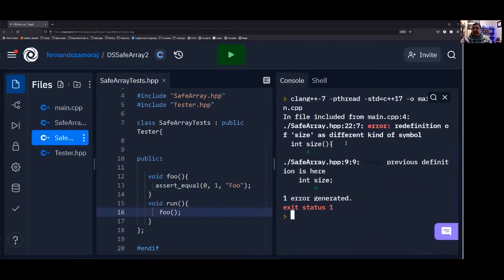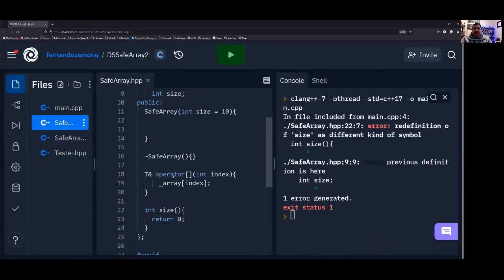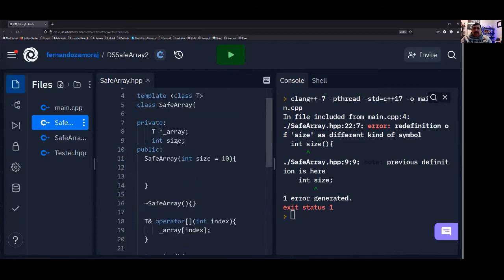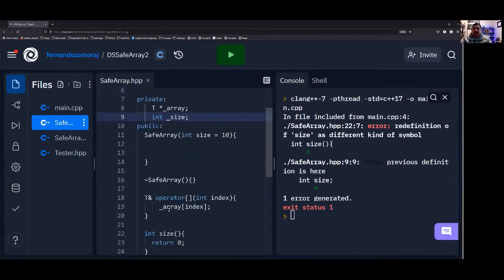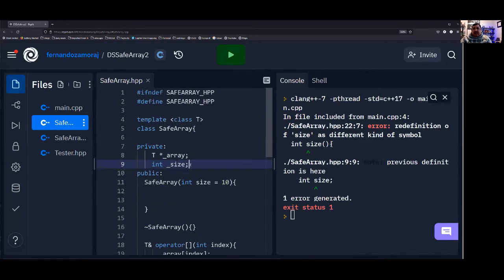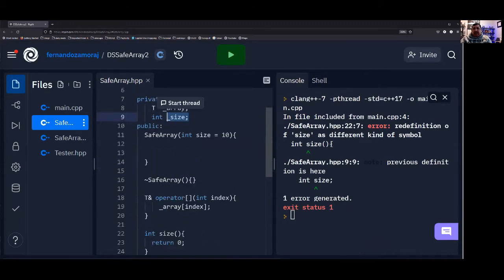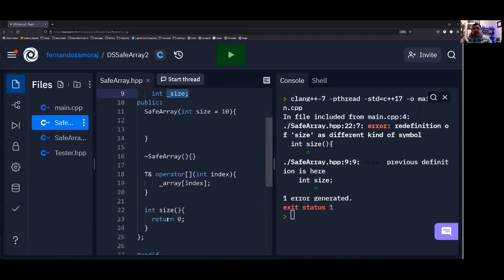Redefinition of size, in safe array HPP line 22. So we have size here. We should probably call this size. Let's see. Yeah, let's call it size. And we're not returning size here yet, we're just returning 0, but it complained because we had the same name for the member variable as we had for the function. It didn't like that. Let's try it again.